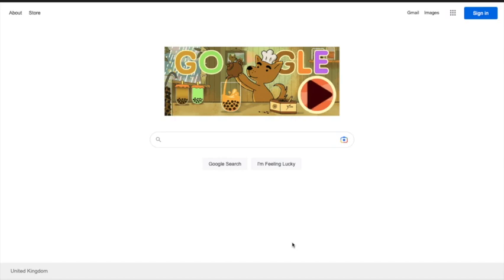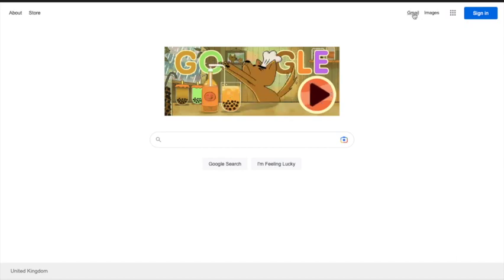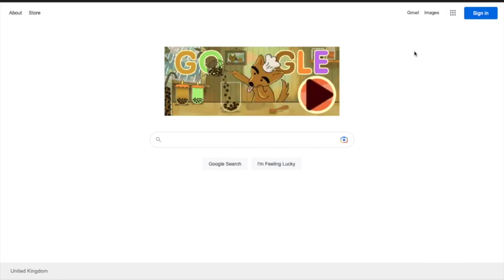When you arrive on the page, you're going to have several options. You're going to have an About and a Store. You're going to have a little animation which you click on, a search button, and then on the top right, what we are looking for. So as you can see here, you can have Gmail. If you click on it, you will go directly to your mail app.